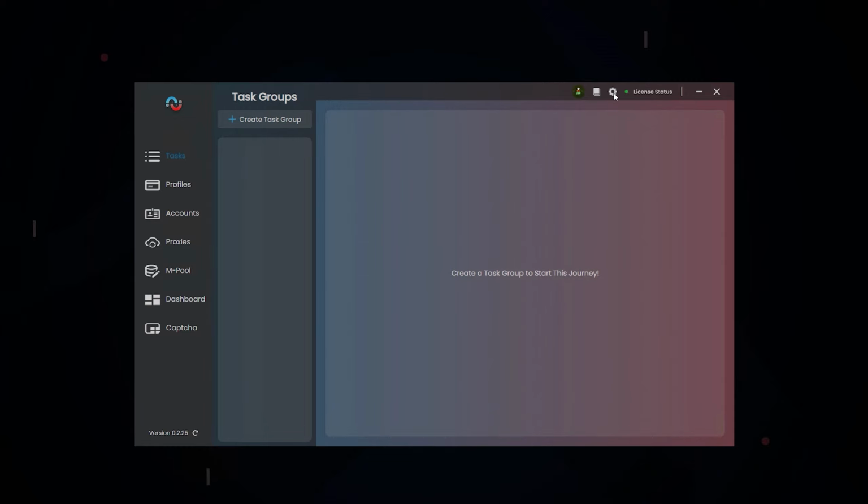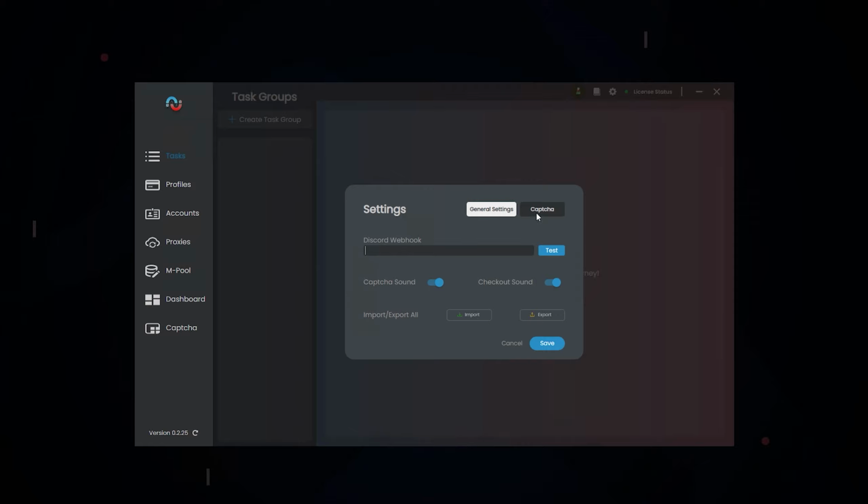So first off, make sure you guys go into settings and put in your Discord webhook and also enter in your 2cap or CapMonster API keys.